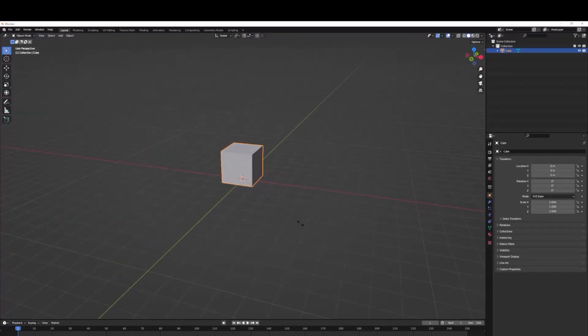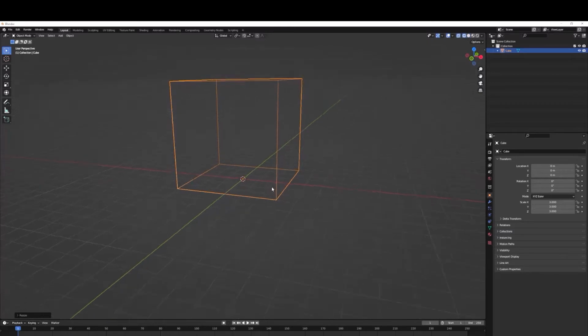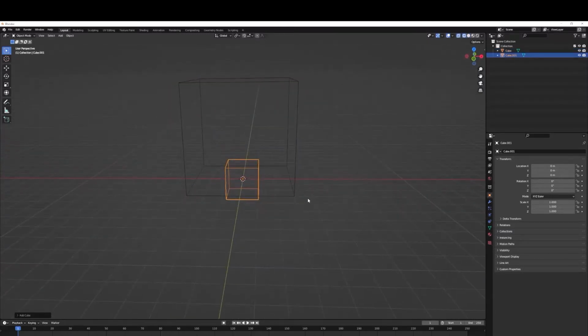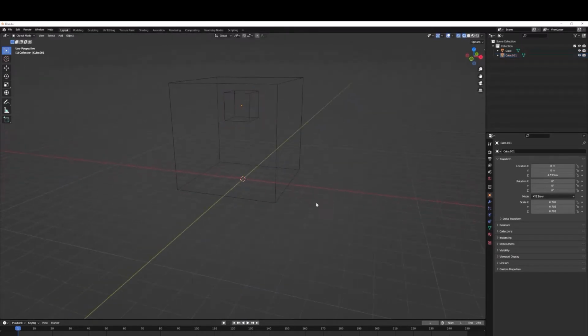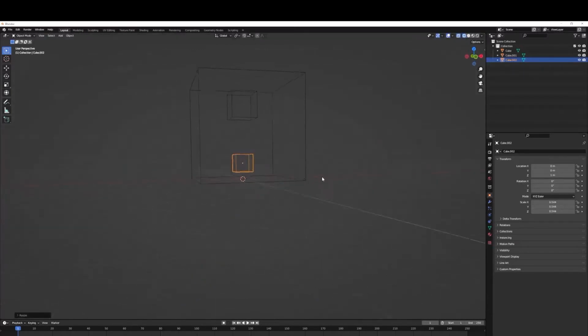And scale, press S3, enter, hold Z, and slide your cursor to wireframe. Shift A, add cube, S, and just scale it down to how much you want it to be. Z, scale it up a little more. Alright, I think that's good.